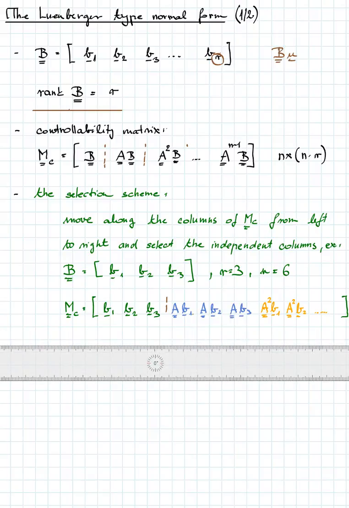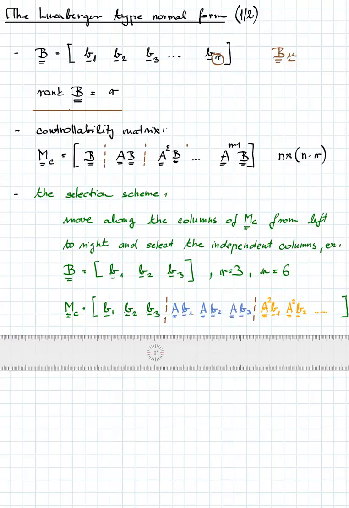The second block is AB. So it means that AB1, AB2, and AB3, so it means that we have got 3 columns more, denoted with blue letters. The next block is A square B. It means that we have got A square B1, A square B2, A square B3, and so on and so on. The next is A to the power of 3 B, and so on. So the last is A to the power of 5 B. So this MC matrix has more column vectors that appeared here.